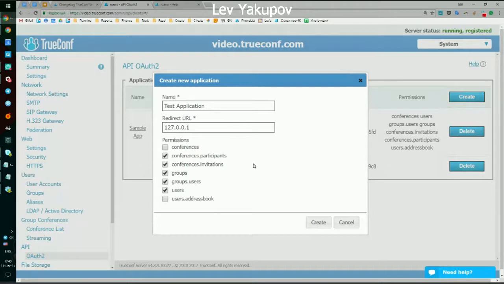If we talk about server scope, third-party applications authenticated using server scope will be able to see all conferences of the server, all groups, all users, all address books, and control everything. So server scope is actually the same stuff we had before. Before we had only one API key, which allowed you to control all conferences and users on the server.